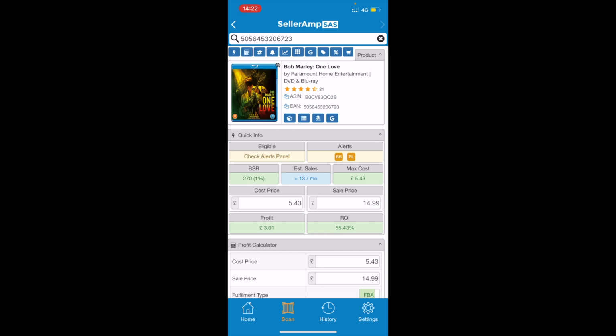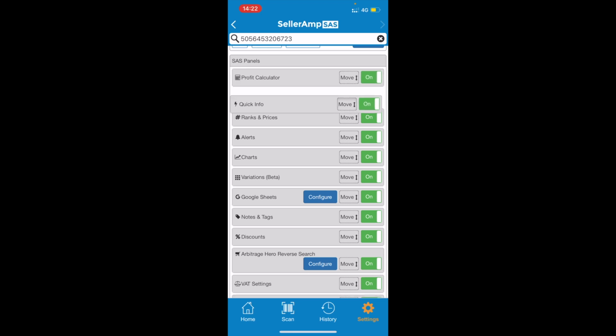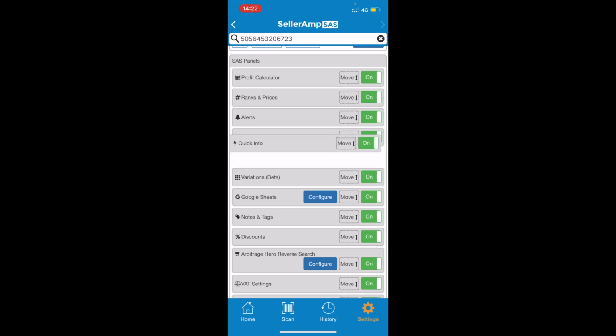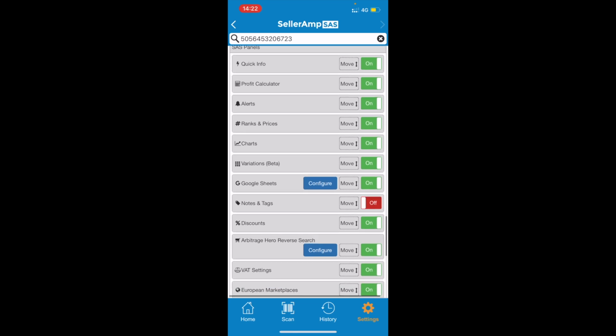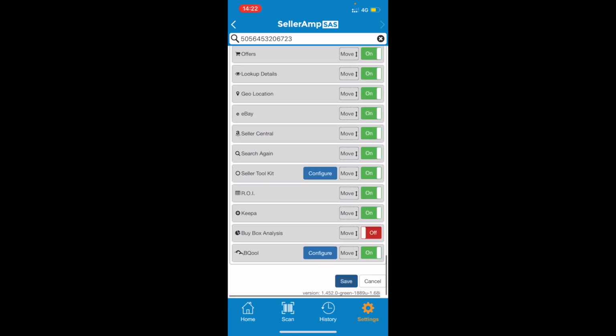In terms of moving things around, that's in your settings. So you can move everything around here by just tapping and then dragging it to where exactly you want it. So it might be that you move alerts up, however it is that you want. You can actually turn certain sections on or off depending on what you want there. So it might not be that you want that, so you can turn that off. And that's basically it, so save those settings.